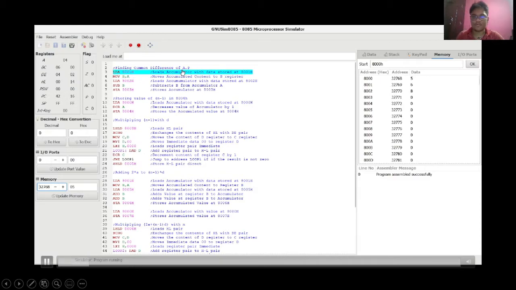We will first find the common difference of AP. LDA, load accumulator with data stored at 8001H. As you can see, 8001H had 6, so A stores 6 now. Then we will move A to B. So B is now 6. So now we'll move 8002H to A. So A will become 8 after this line of code ends.